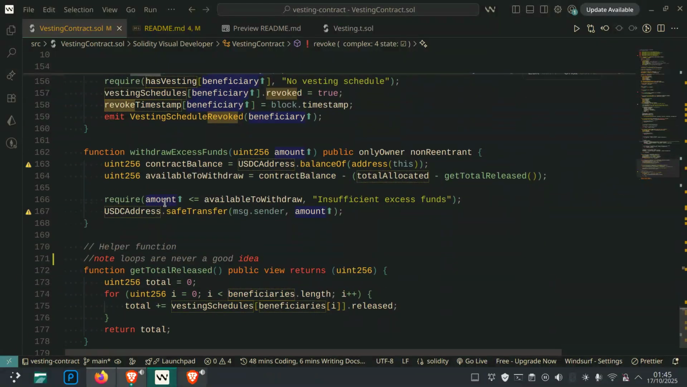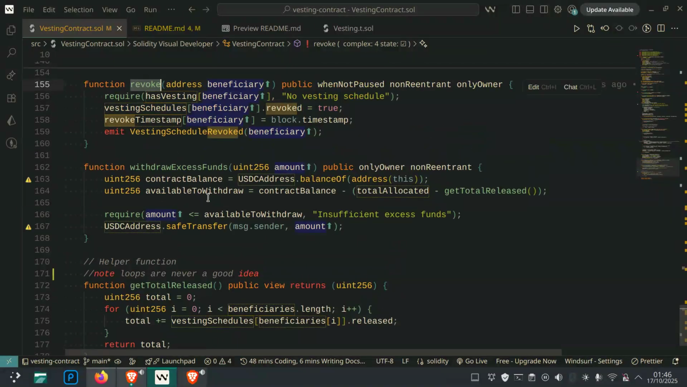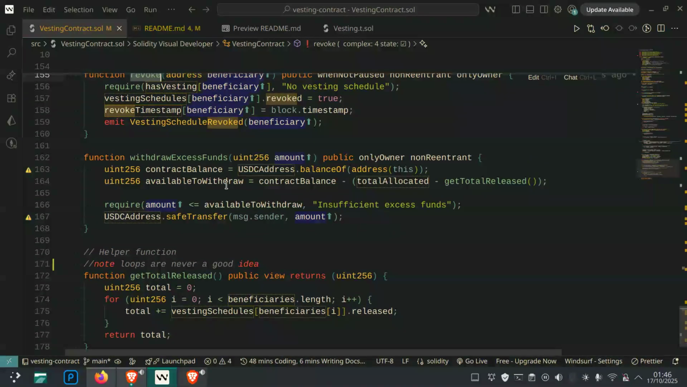Withdraw excess funds. This is basically an only owner function, only the admin can call it. What does it do? We get the USDC balance of the contract, and the amount available to withdraw is the contract balance, total allocated minus total released. So this is not an important function. I didn't even spend 1 minute on it.